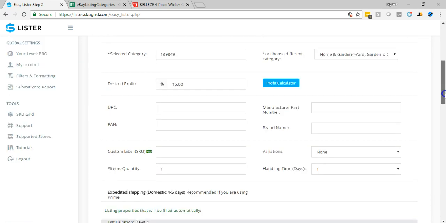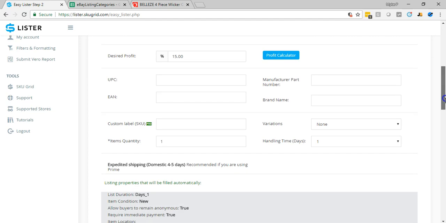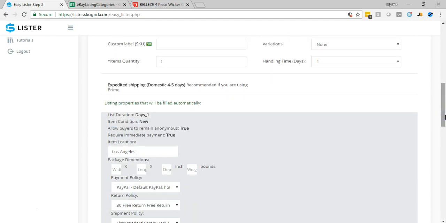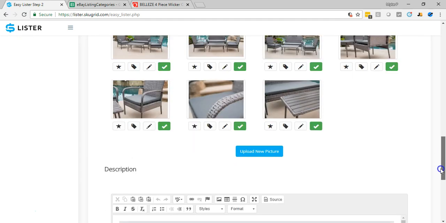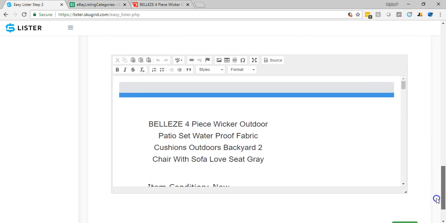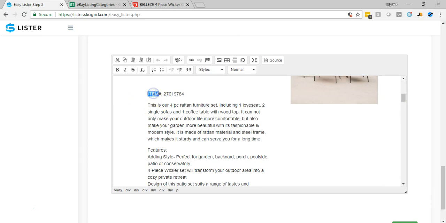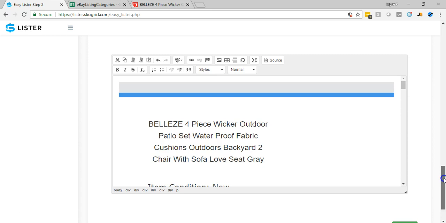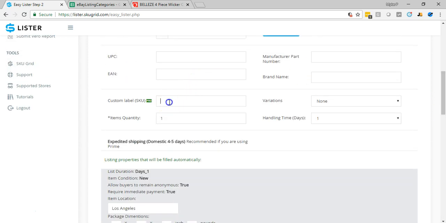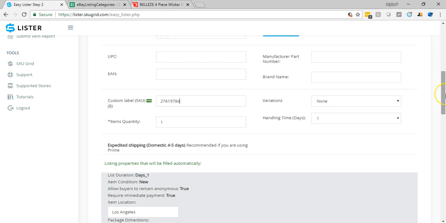So just going through this stuff, one of the things that I like to do is go to the description itself. Go through the description and change the item number to SKU, then copy the SKU number and scroll up here and enter it in as the SKU. That way I know the item number in Overstock.